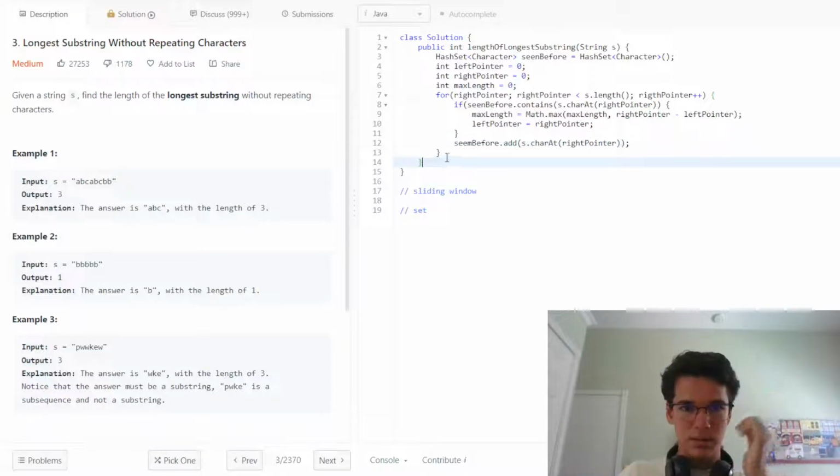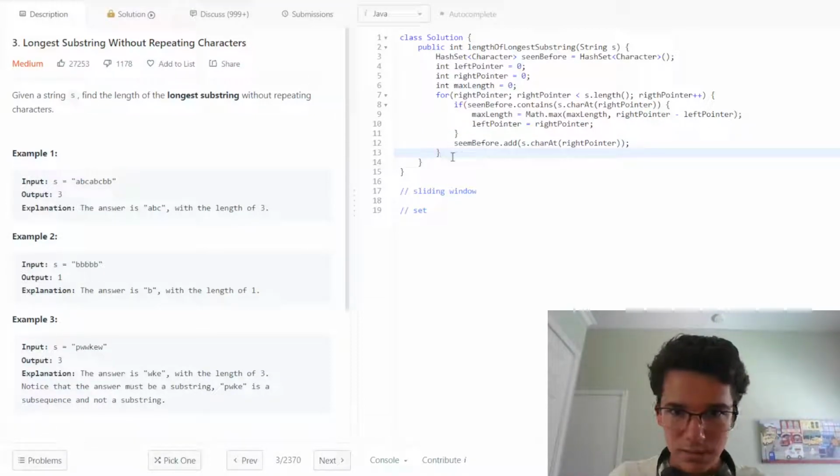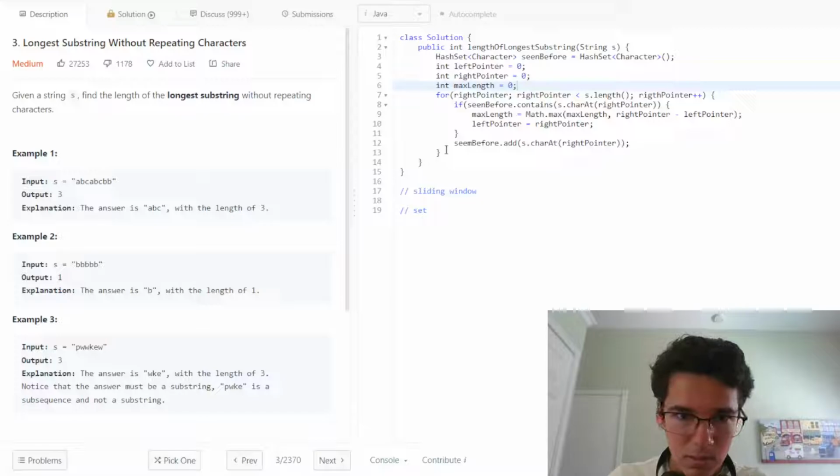Okay, and then if this works properly, all we need to return, let's see, why is that not?